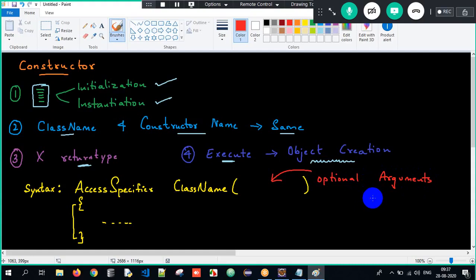There are many types of constructors. Actually, there are two types. Imagine the syntax is point number 5, and the sixth point is that there are two types of constructors. One is called the default constructor, and the other is called the custom constructor or user-defined constructor. So what is the actual meaning of it?